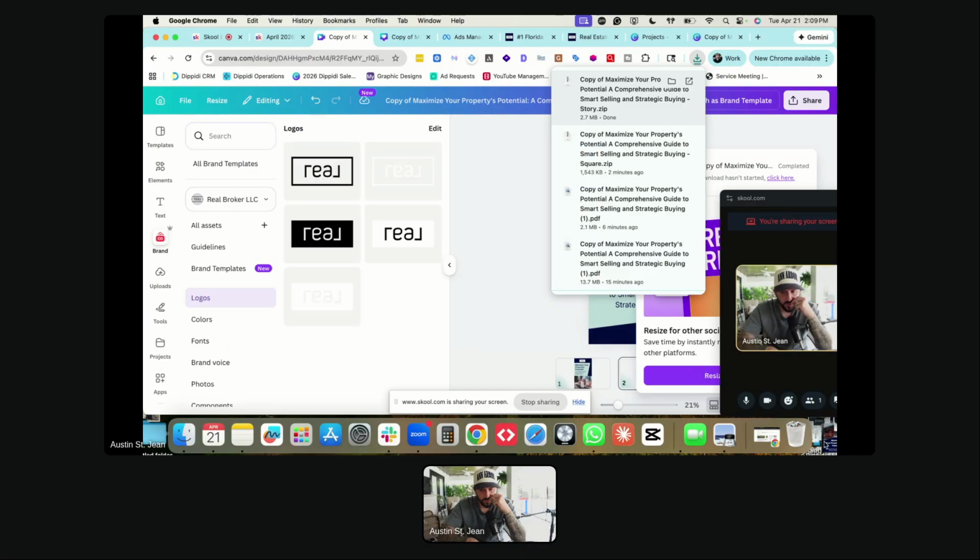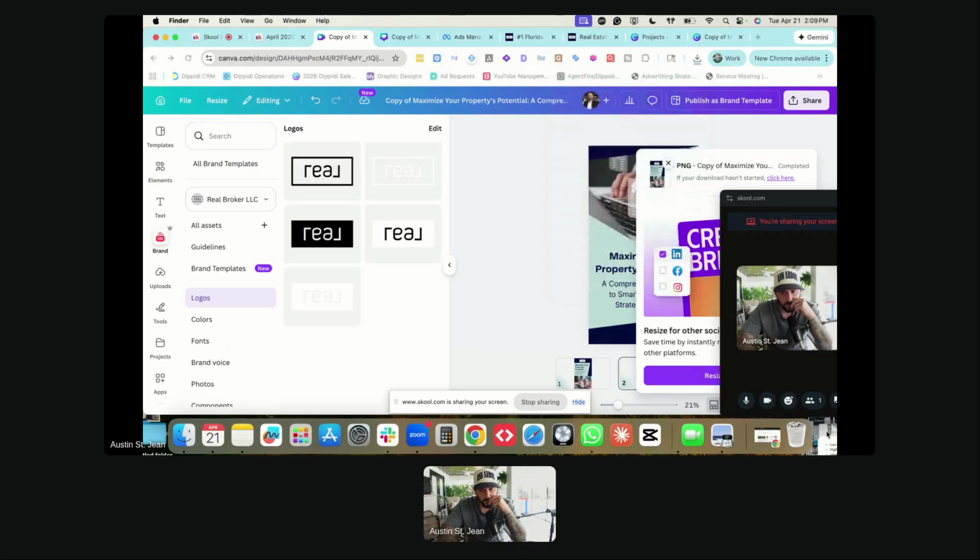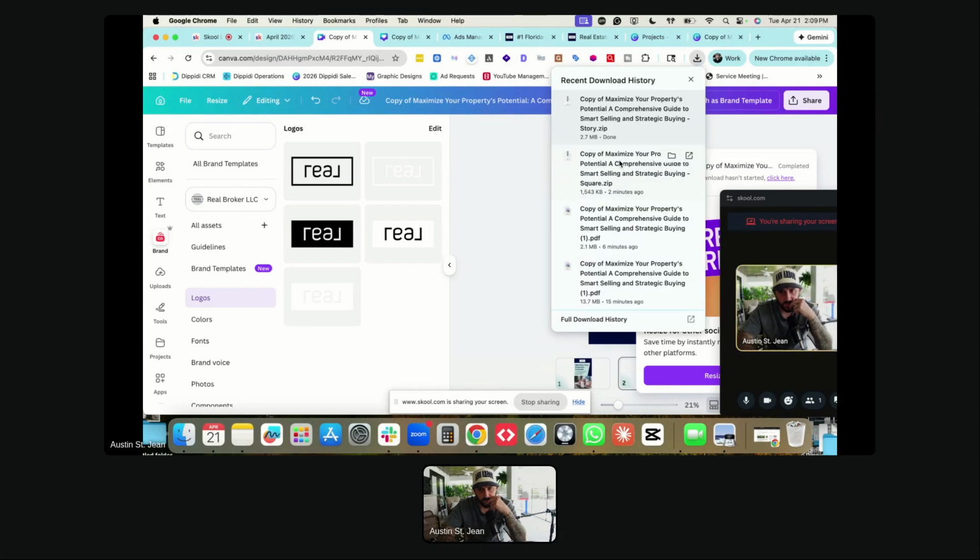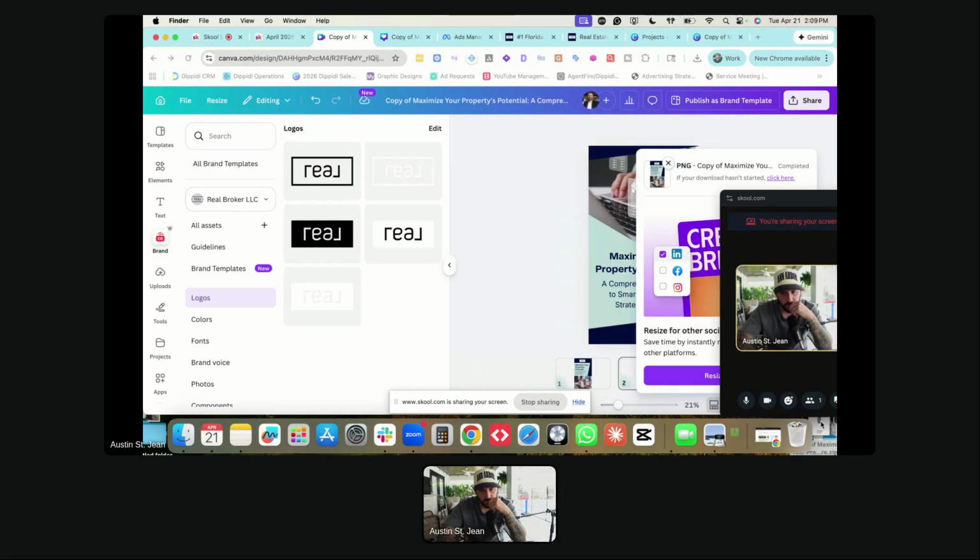All right, so we have two zips here. One zip is our newsfeed one, and the other zip is our stories one. So I just went ahead and put those on the desktop and open them up. We're all good there. I'm going to delete these out.